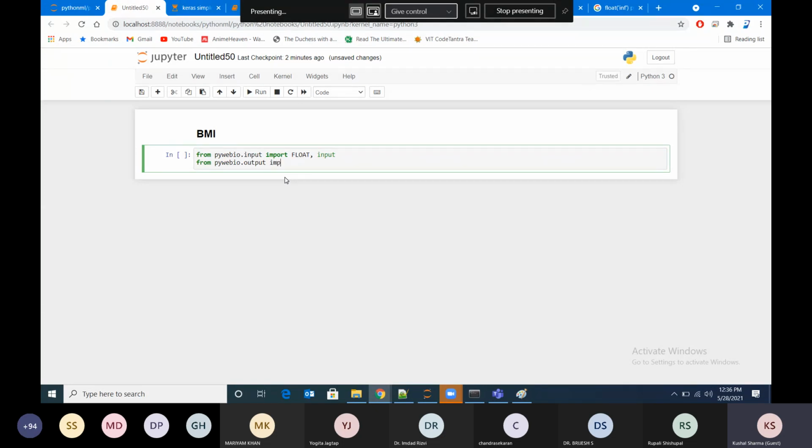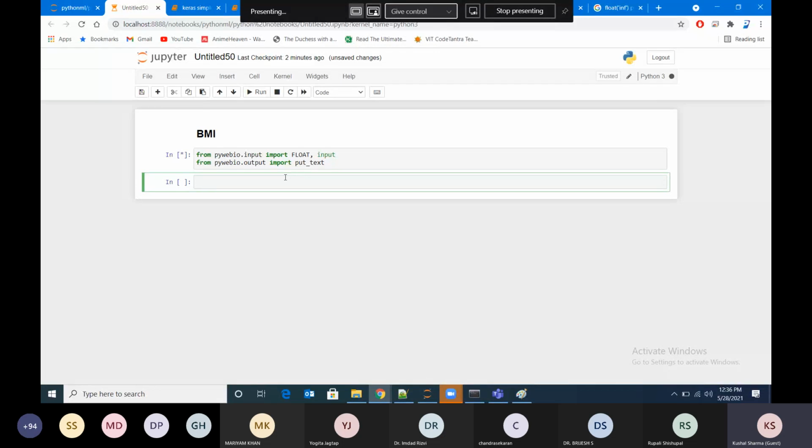So let me import a function called put text. There is a function put button, put text is a function. Okay, put text. So these two things I'm importing here. So here you can see one is input and another is output. And let's move ahead, and let me define a function.